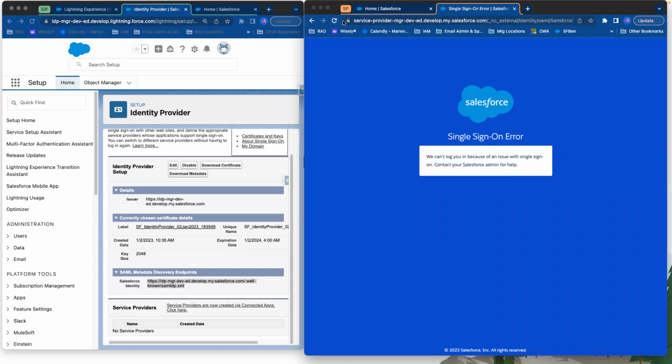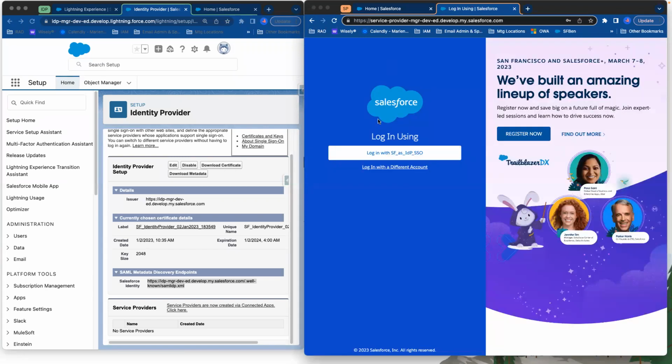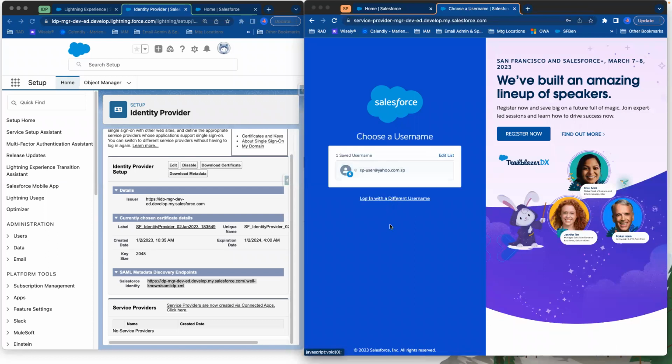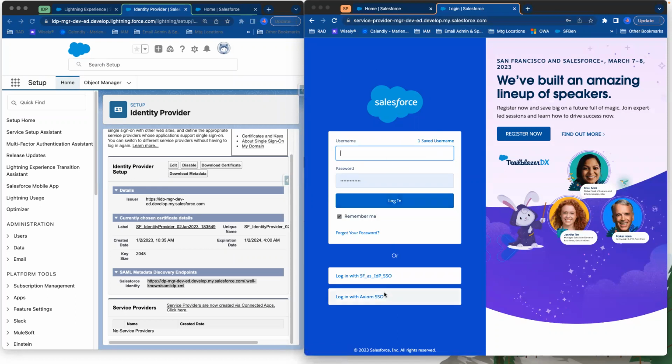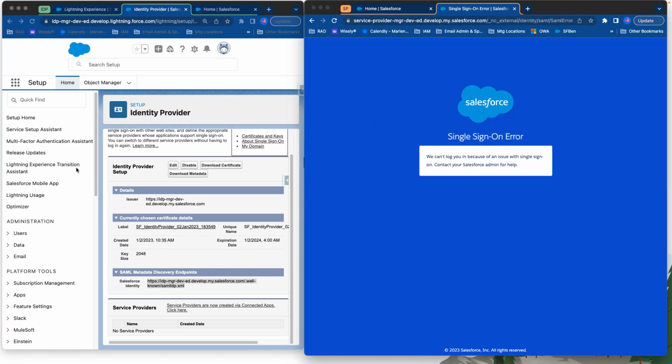It happened very quickly. Did you guys see the domain name change? It went from service provider to IDP and then bounced back again. So let me see. So here's service provider. You'll see it flash very quickly. It goes to IDP and immediately to service provider. So let's see if we can figure out what I did wrong.